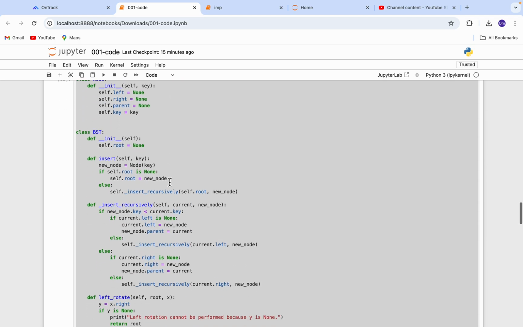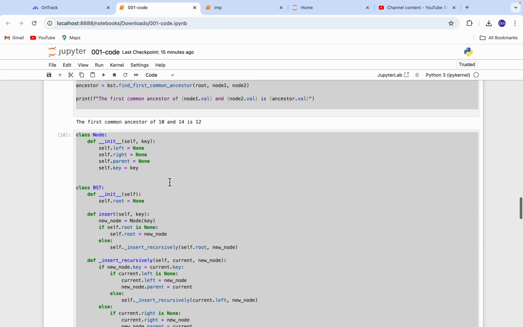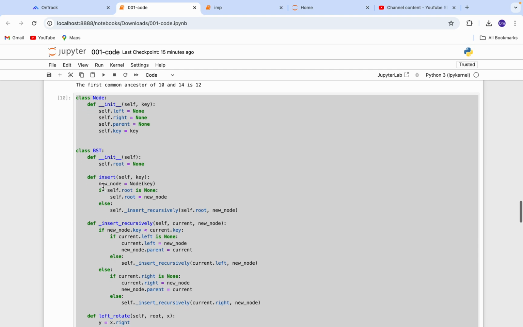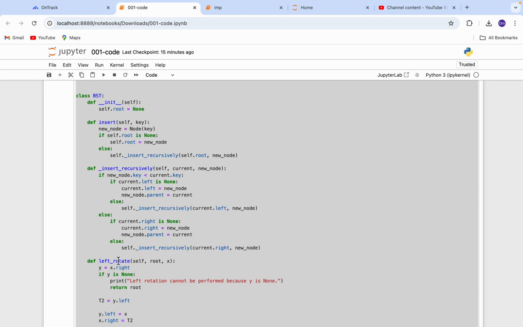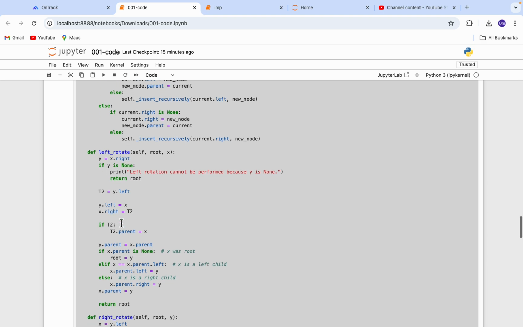Now, performing the rotations in BST, all the four rotations. This is the node class, that's the BST class, and I have inserted all the rotations into this. So basically the left rotation method rotates a node and its right child. If the node has no right child, the rotation cannot be performed. Otherwise, it rearranges the nodes to maintain the BST structure. The right rotate method rotates a node and its left child. If the node has no left child, the rotation is skipped.